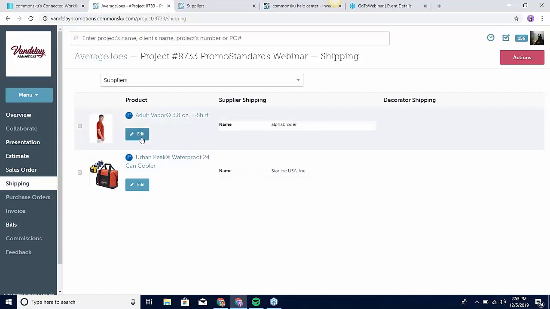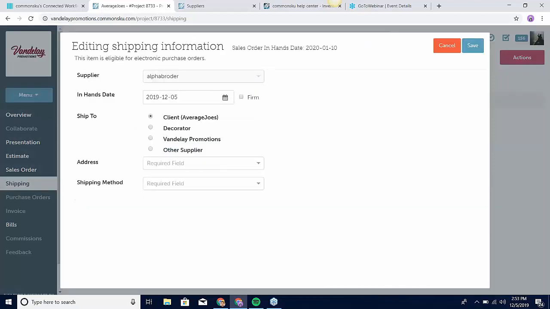For the alphabroder item, when we click Edit, you'll notice that filling out shipping here is going to be a little bit different because it is an ePO. And ePOs are, again, electronic purchase orders. These are POs that no one is going to read on the other end. So that means all the data that is going into their system is the same as the data that needs to come out. It has to be standard data.